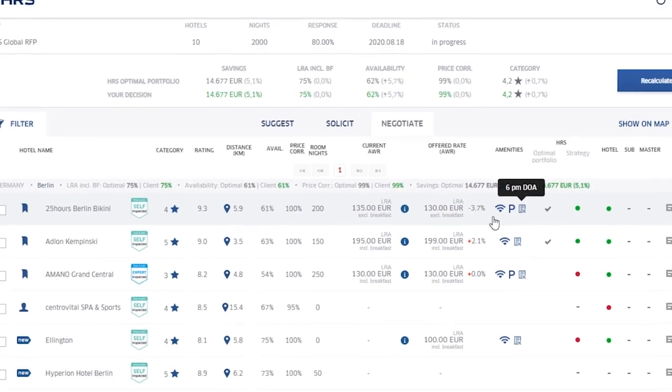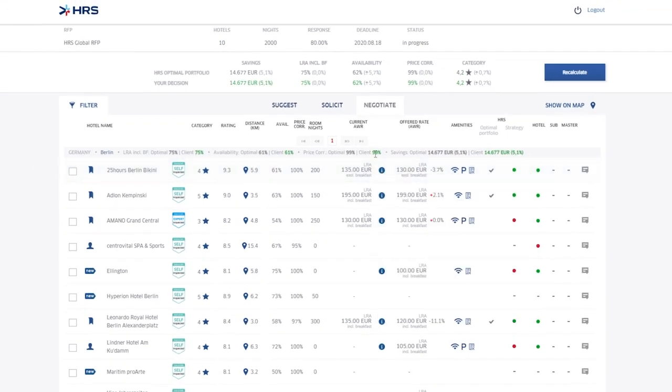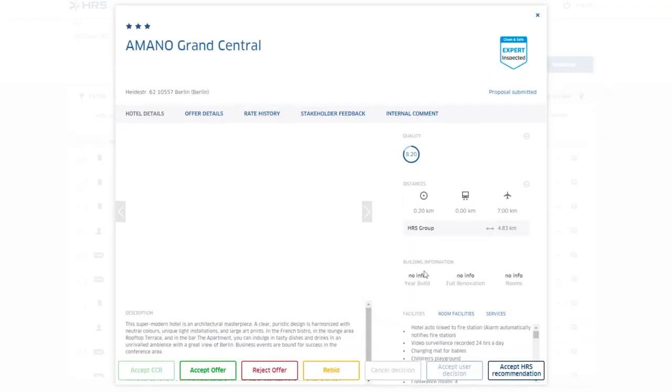Note that there are many different icons and KPIs, and that in most cases, you can simply lay over the icons with the mouse to get further information. In this tab, offers are displayed as average throughout the year, considering the seasons entered in the RFP. If now you would like to dive deeper into a hotel and its offer, you will find additional information by clicking on the hotel and opening the hotel view.